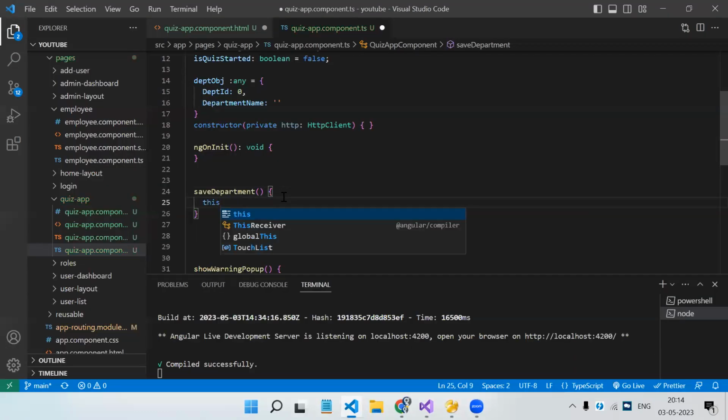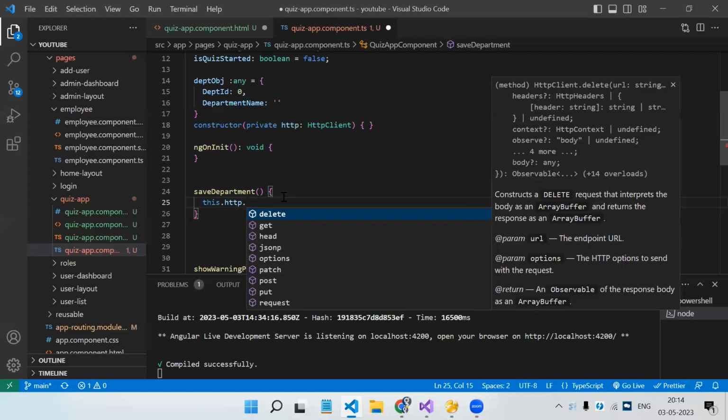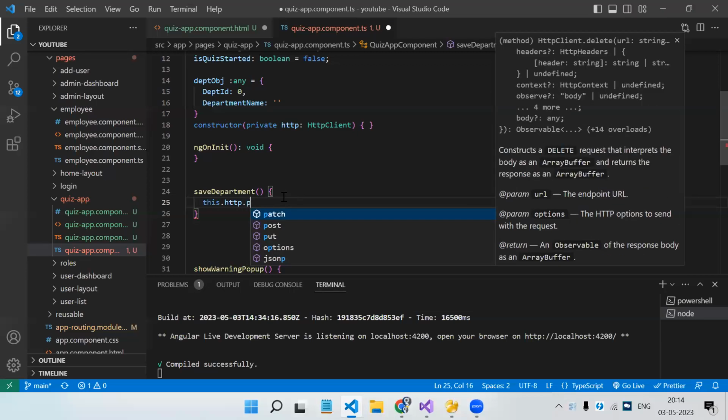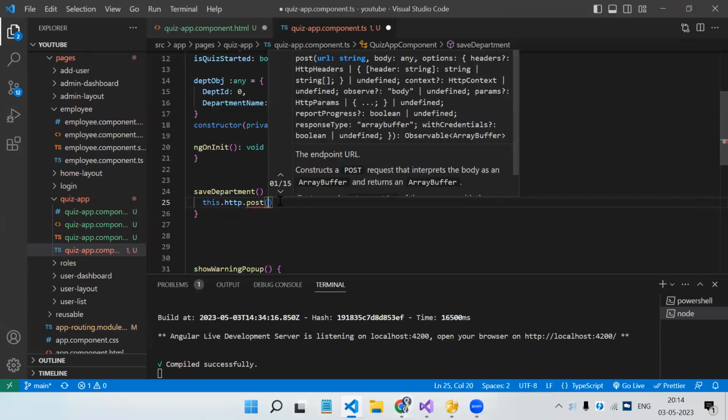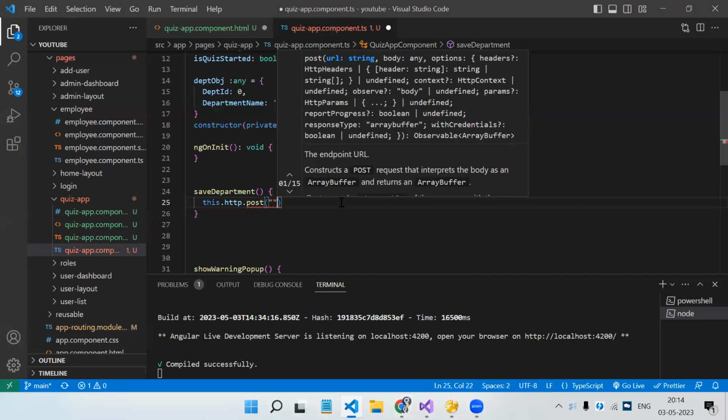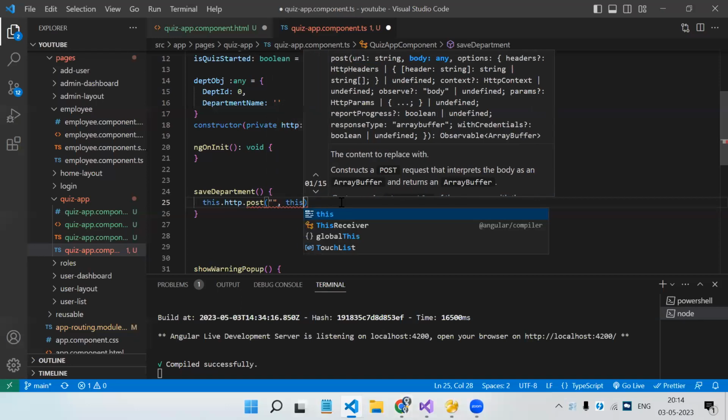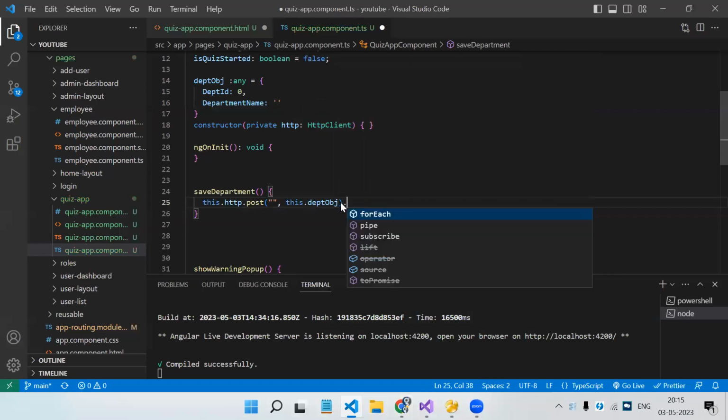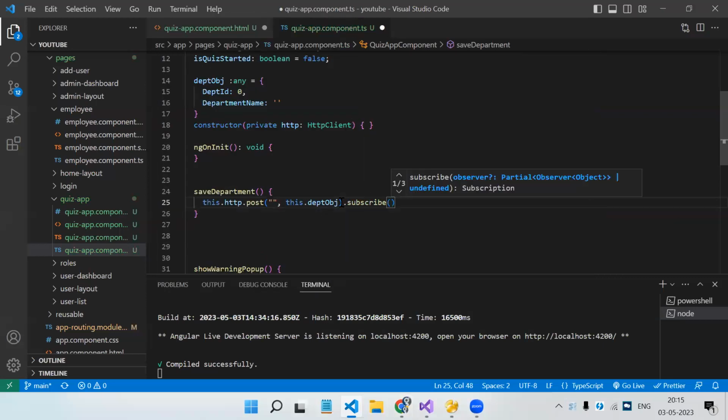So this dot http, now our API call is post. So we have to use post. Now, if you see for the post, we need two mandatory parameters. First is the URL and second is the body, meaning the object. So the URL will be in double quotes, then the object. The object will be this dot department object. Then we can write subscribe result.